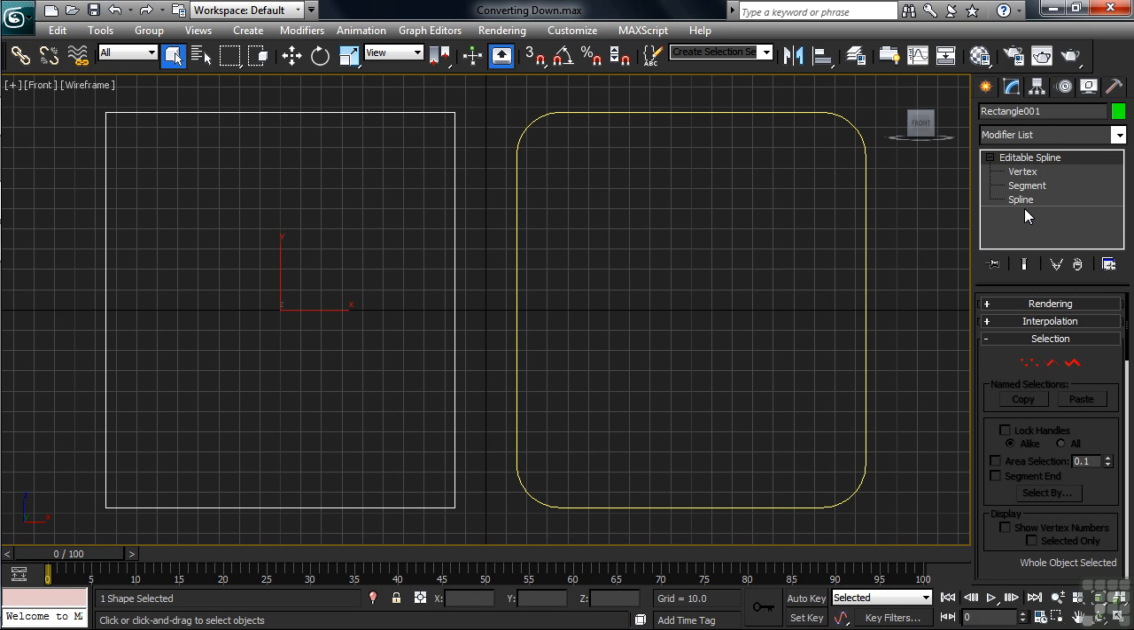Converting to an editable spline gave us the subobject commands, but it also eliminated our ability to make any further adjustments on the original rectangle shape. And that's the downside to converting. Fast and easy, but you lose something in the transition.